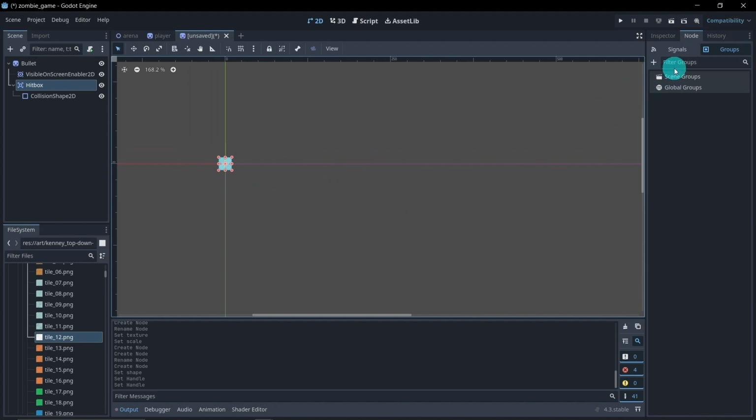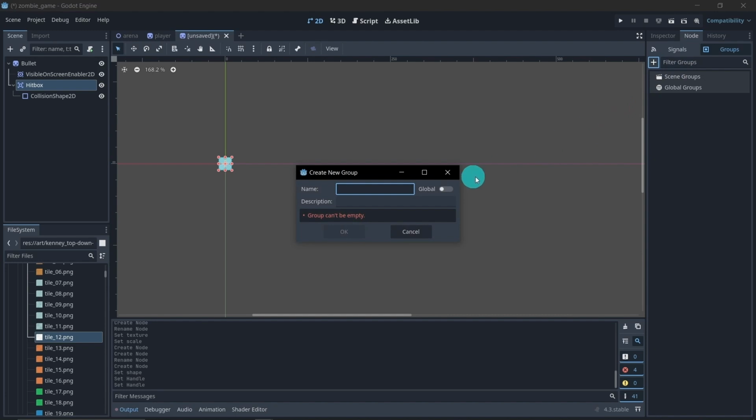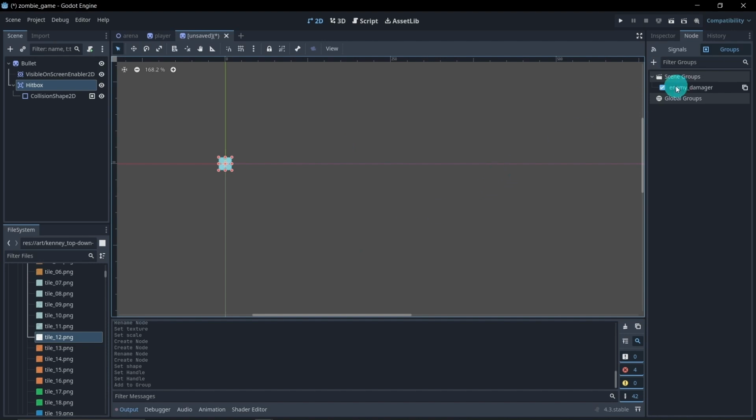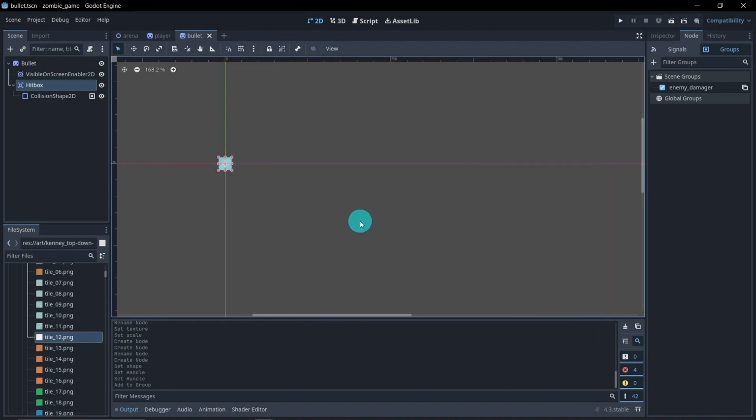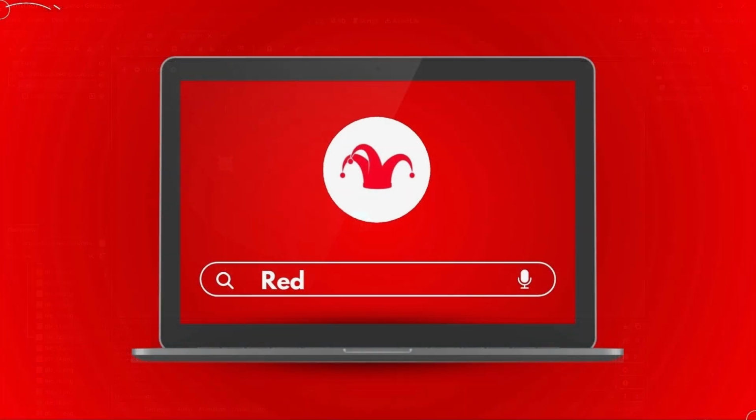So let's go ahead and add a new one. I'm going to do plus. Let's give it a name. And we're just going to call this enemy damager. Let's hit OK, and there we go. Awesome. And you can tell it has a tag by simply looking at that little square with a dot in the middle. Awesome. All right, go ahead and save that. Select save. Perfect. Looking good so far.